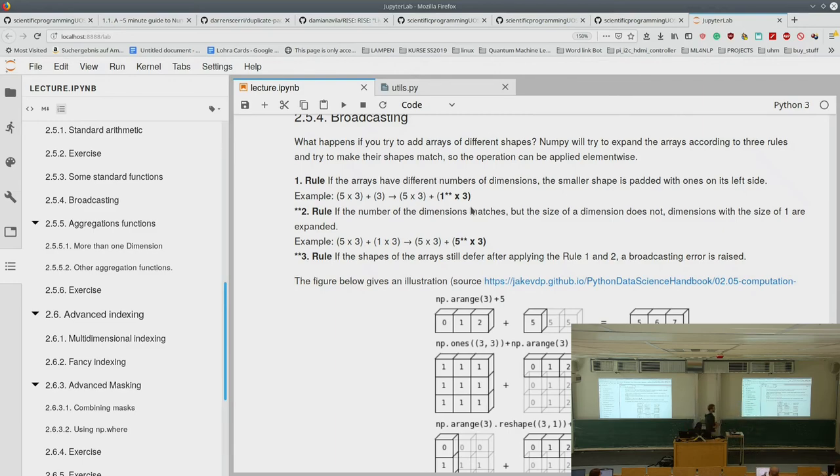And then there's a third rule. If the shapes still don't match after we did this as often as we could for all dimensions, then we return a broadcasting error. So we can add arrays of the same shape.